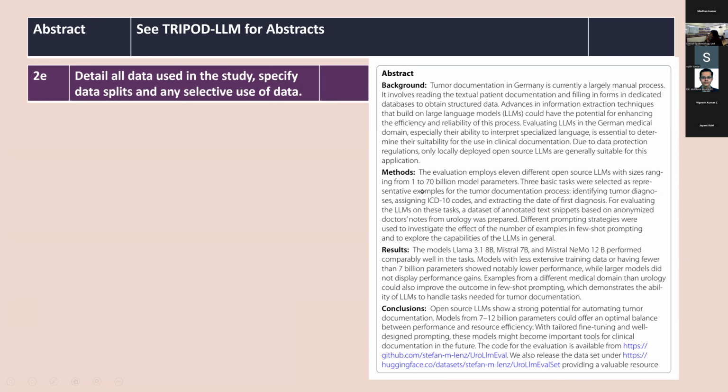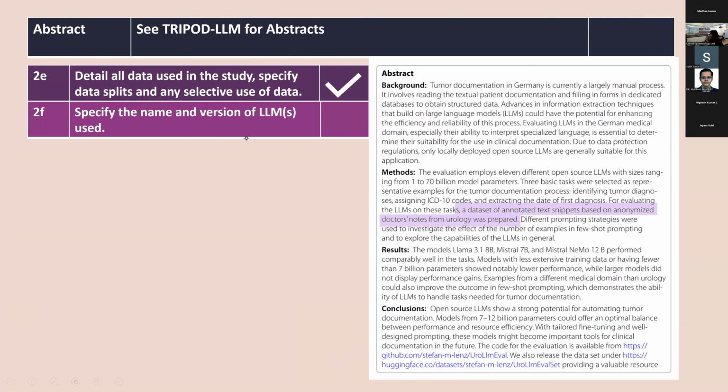So detail all data used in the study, specify data splits and any selective use of data. The dataset is a set of annotated text snippets based on anonymous doctor's notes from urology. And specify the name and version of LLMs. So there are 11 LLMs. They have not specified all the names of the 11 used in the study in the abstract section.